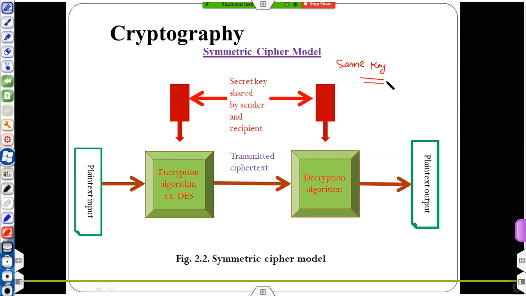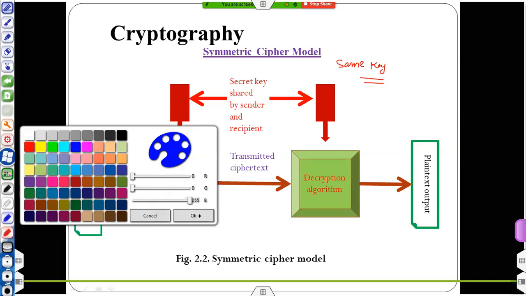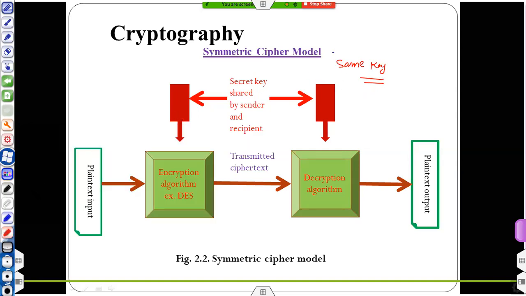Same key that we, it is visible, na? Same key I just wrote, Lakshit. Yes, sir. Okay, fine. So just using the different color now. Okay, the same key. This one. Both are the same key.